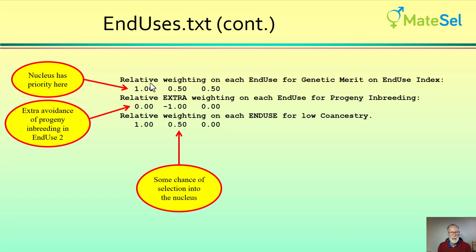So we're pushing the EndUse one, probably the nucleus, harder than the other two EndUses. And this is where you ensure that your nucleus has got priority if that's what you want. Almost invariably, that will be what you want. Here we're going for extra avoidance of progeny inbreeding, -1 here. We'll have a demonstration of that.